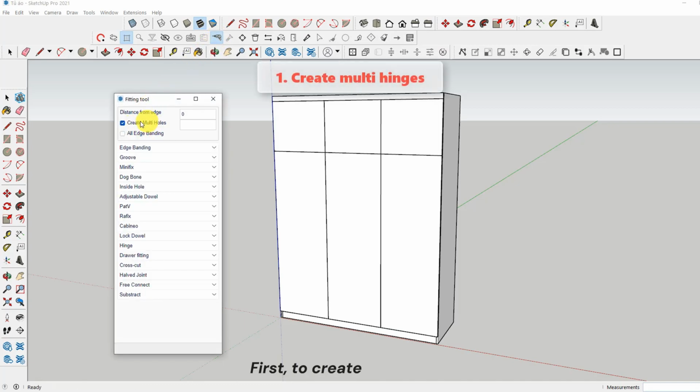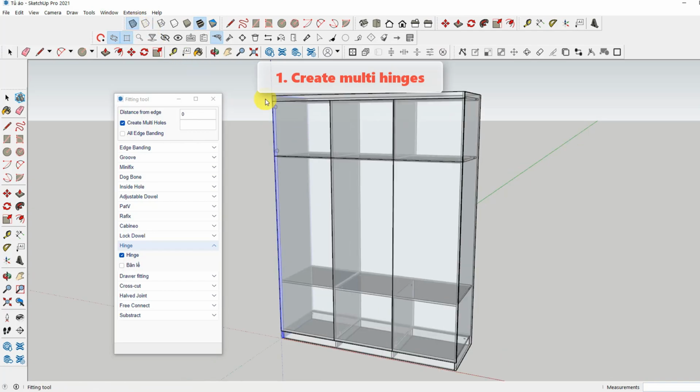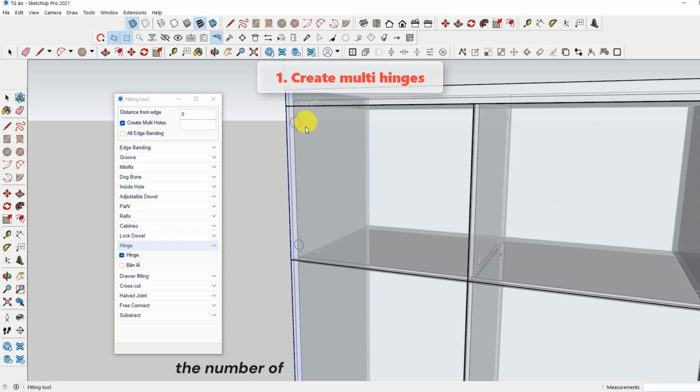First, to create multi-holes, tick the box and select the type. Then click on the door and then the panel that we attached the door to. The number of the hinges that are created are as in settings.